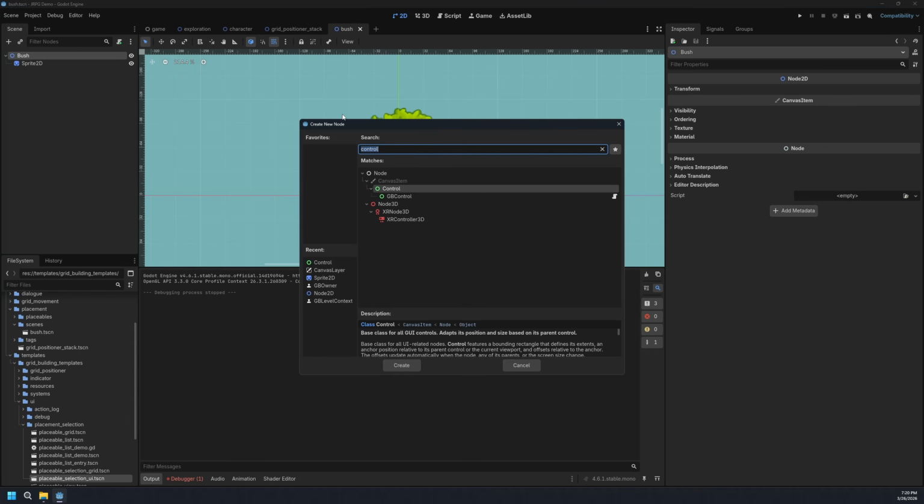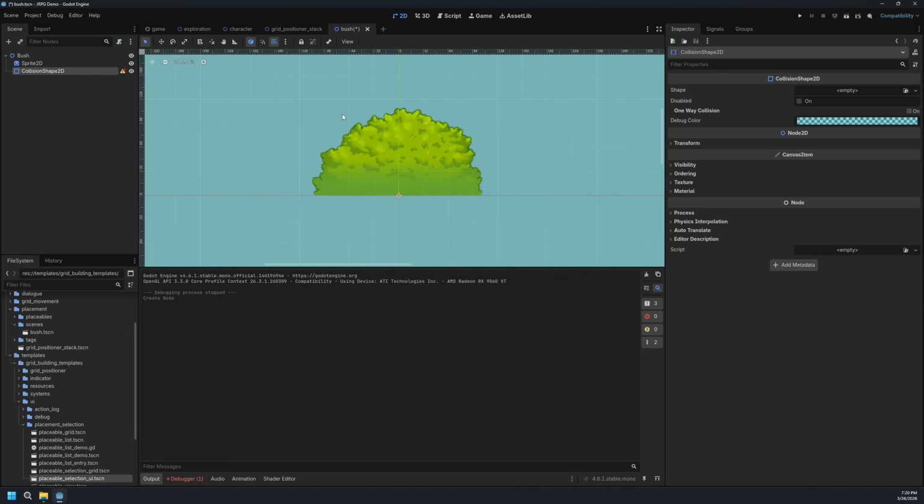Add child node, and we can do collision shape 2D. So I'll click here and we'll do a rectangle shape. I'll just move it up here, and you can make it roughly the size of the object. You don't have to make it all the way. It's more dependent on where you want the object to actually collide with. So just these 2 squares is probably fine.